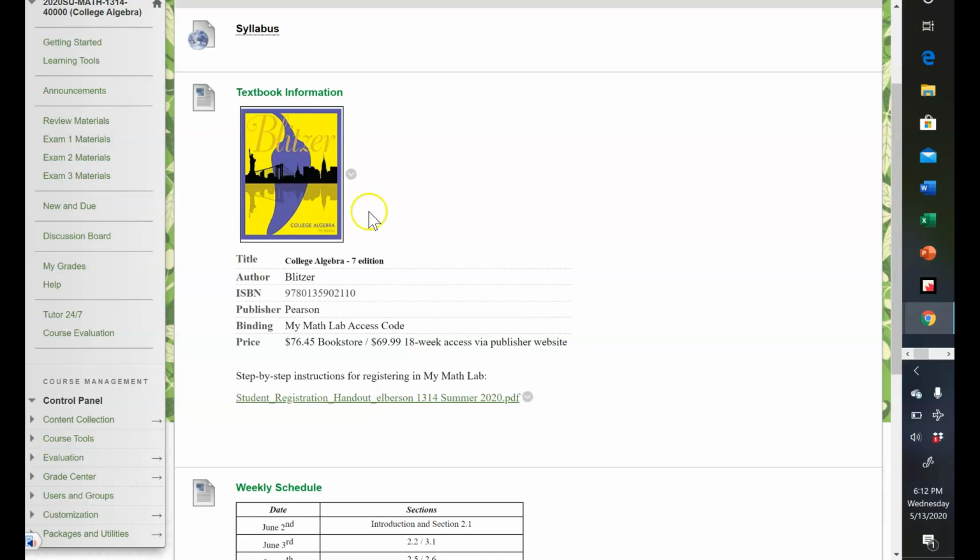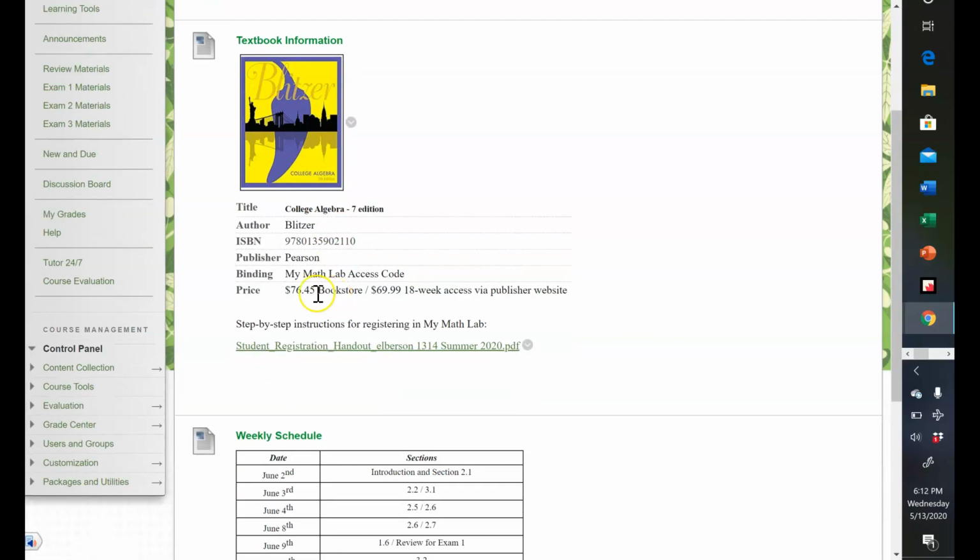By no means do you need to buy a physical copy. All you need for this course is the access code for my math lab. The book is College Algebra 7th edition and the author's Blitzer. This is the ISBN code that is directly linked to the My Lab access code for this version of the text. If you buy it through the bookstore, it's $76.45 for 18-week access. And if you buy it via the Pearson website, it's slightly cheaper at $69.99.